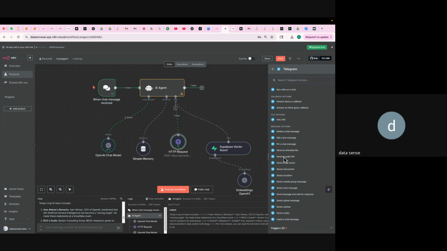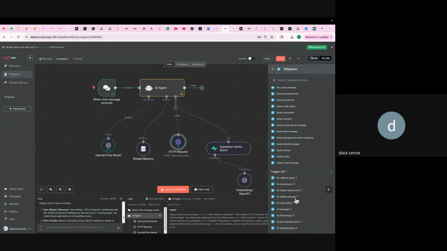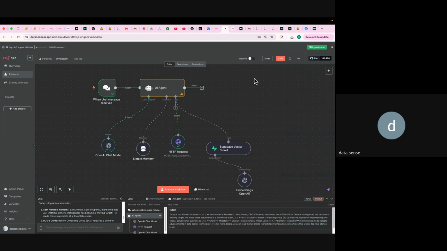Send an audio file. What happens is that you can trigger based on an audio file. Whenever you give a voice note on Telegram, WhatsApp, or anywhere, an audio file is created. That audio file is automatically passed, it extracts text, gets the answer, and replies back in voice. That also you can do.